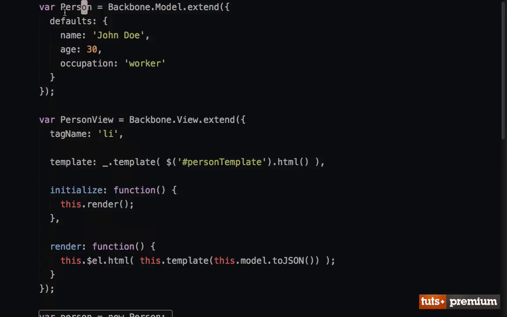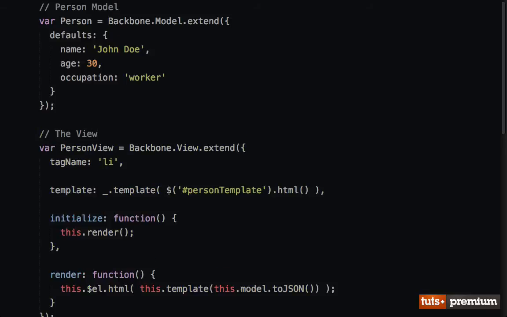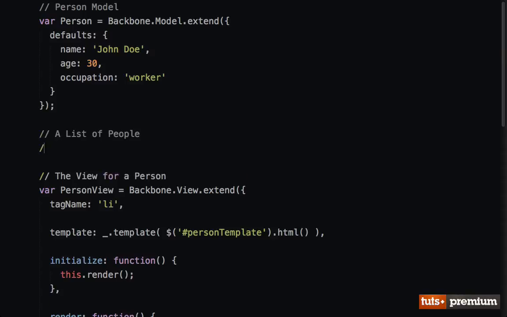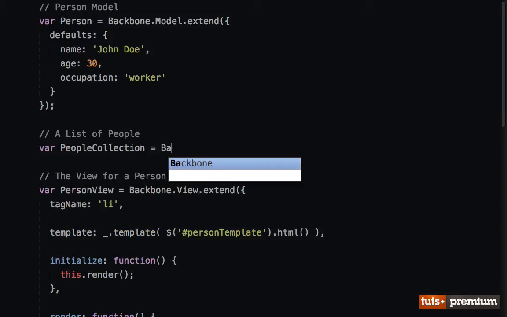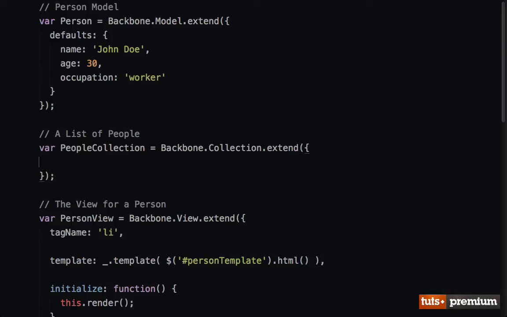We have our model, and if it helps you, you could say person model. And we'll say the view for a person. And now let's say a list of people. That's going to be our collection. So var peopleCollection equals Backbone.Collection.extend.